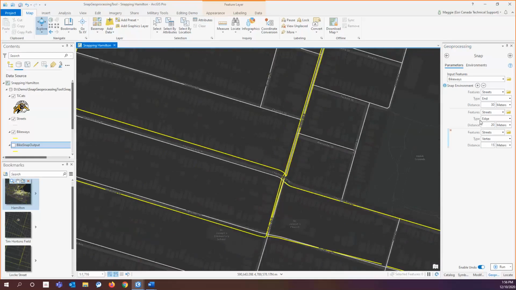If you have multiple rules like this, it's going to try to do the rules in the order that you've added them. So first it's going to look for those endpoints. Then it's going to go and search for an edge that's within the 20 meters. And if it can't find either of those, it's going to go for a vertex. So let's go ahead and run this tool and see if we can get our data cleaned up.